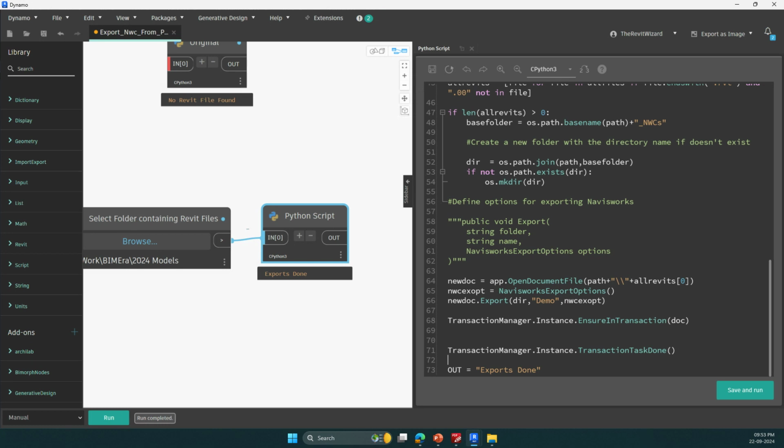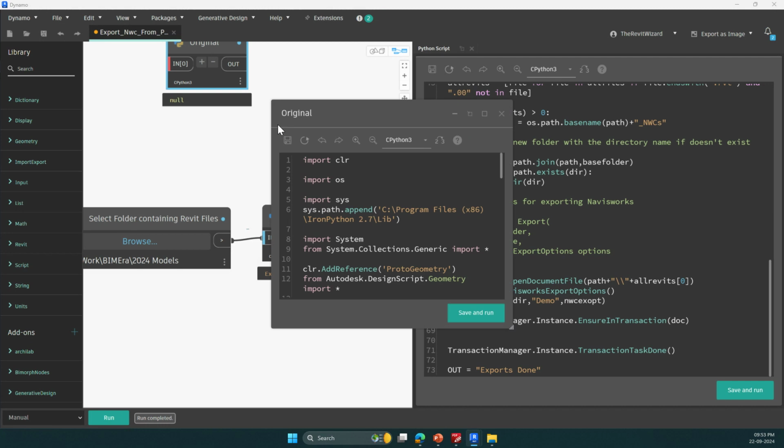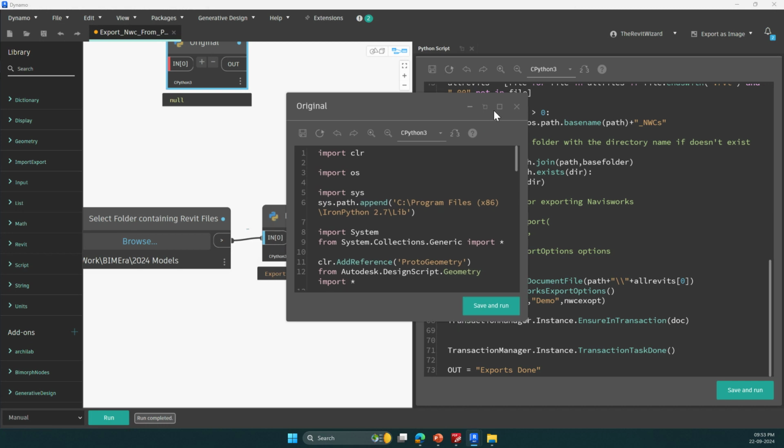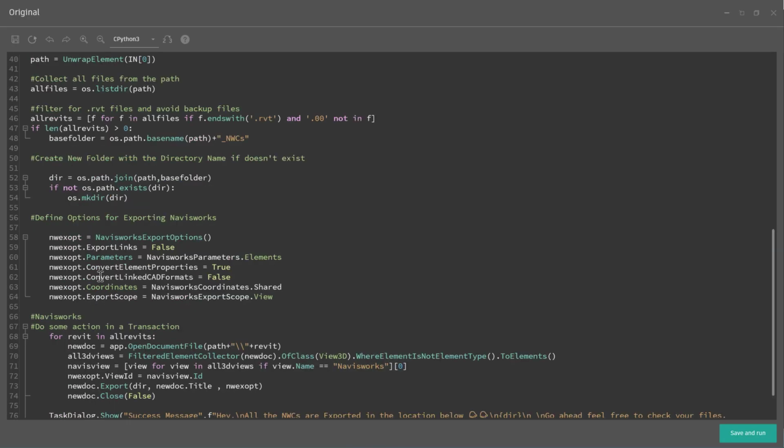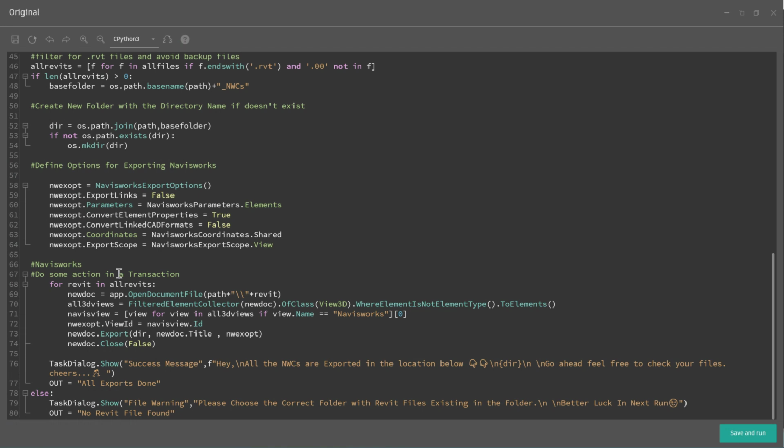And yes, Murlidharan, you have a question, right? But there is no control over export options like we do in manual Navisworks. Of course there is. Of course there is. Who said it's not there? It is there. You see this piece of code? I have already made the Navisworks export options there, including each and everything.